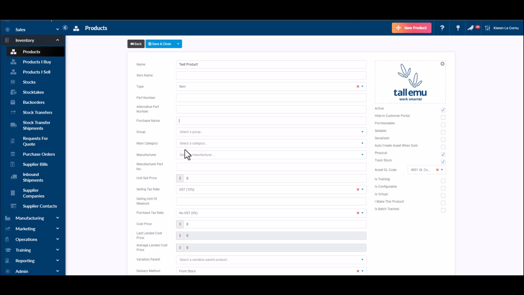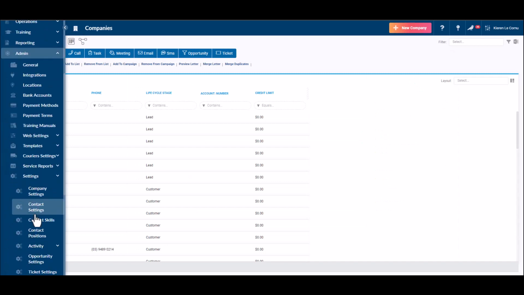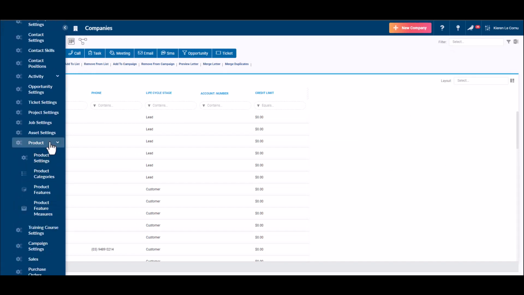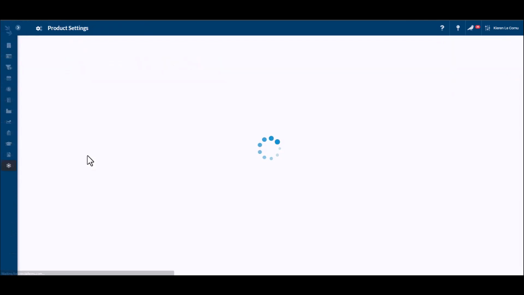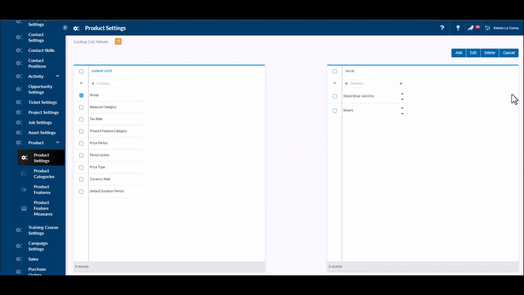Now, what you can do is go and customize some of this yourself. If we come into the admin area here and come down to my favorite area called settings, scroll down, and we've got this area here for product settings. What you'll see are a range of different drop-down lists on a product that we can go and customize in the system. This is good because you can basically get your terminology, your process, your needs in here so that it's going to make segmenting and slicing and dicing your products in future really, really simple. So we can have different groups, different measurement categories, different product features, etc.